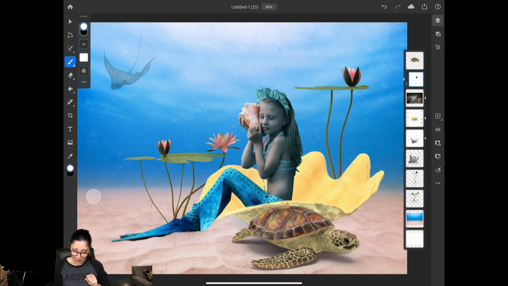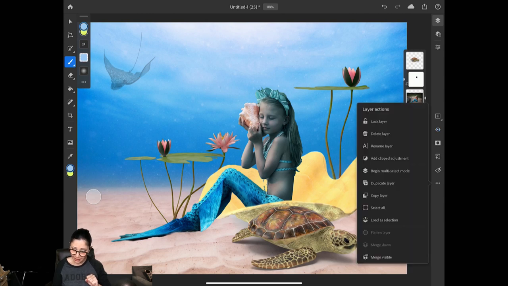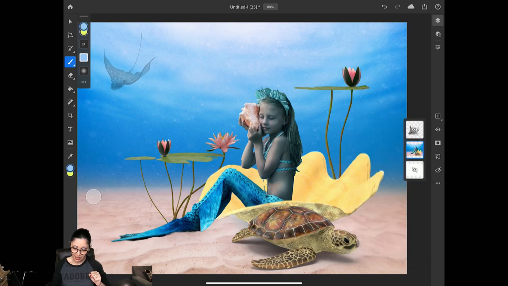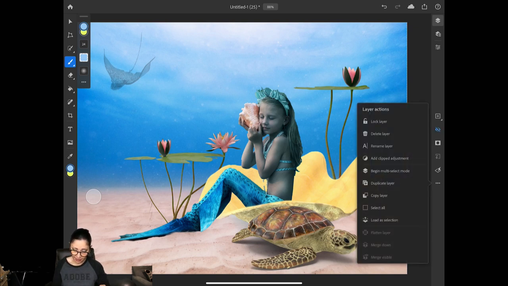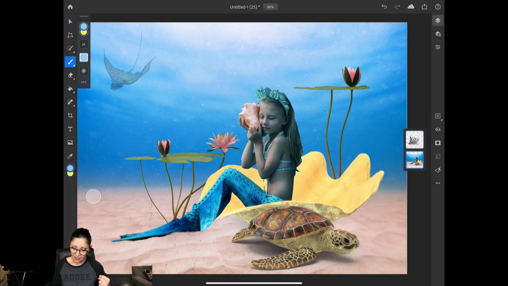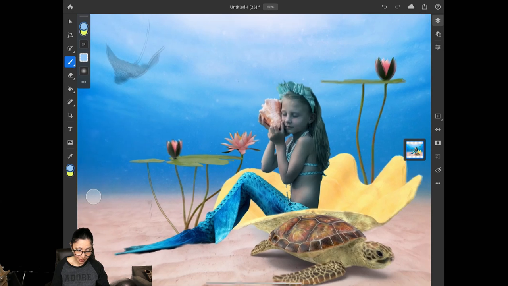I will merge all my layers except my background layer. I don't need this layer. I will merge all my layers. I will click on three dots. And I will ask Photoshop, please merge visible, just like that. And now, guys, I have three layers. I don't need these layers. First layer is my background layer. I don't need this layer. I will delete this layer. And second layer, I don't need. It's our first layer with this fish. I don't need this layer anymore. I will delete it as well. And now we have only one beautiful layer.